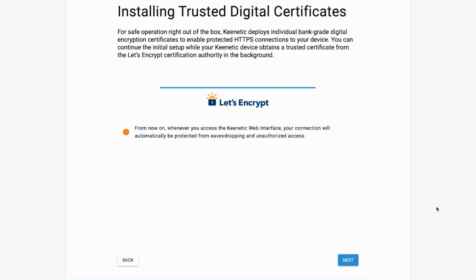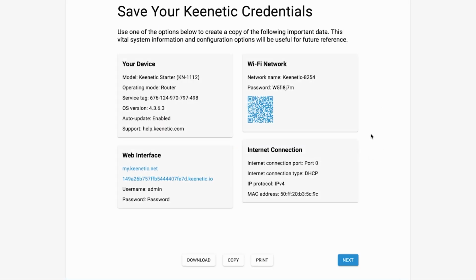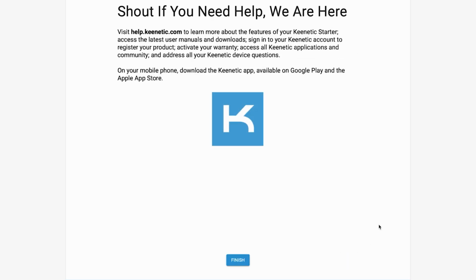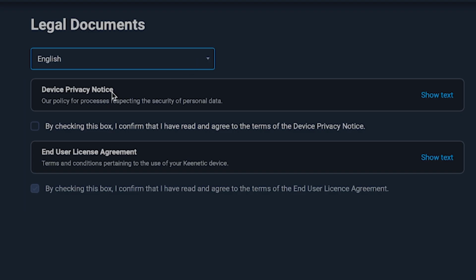On this page, click the next button. On this page, click this button. On the next page, all the data of your router will be displayed. You can print it, copy it somewhere, or download it to your computer. Click the next button. And click the Finish button. Check the boxes here and click the Affirm button.